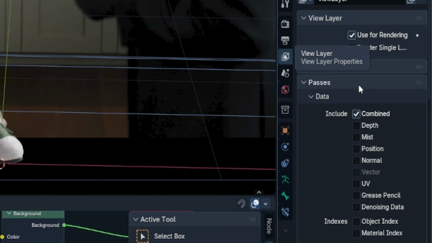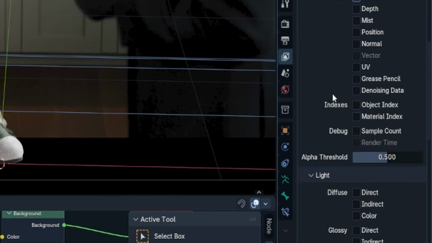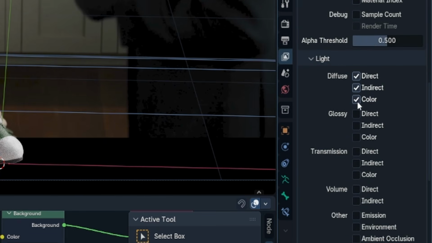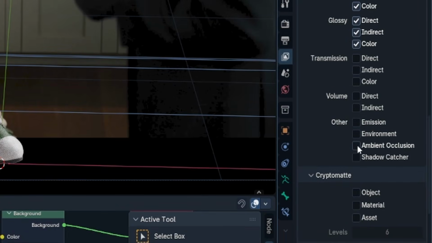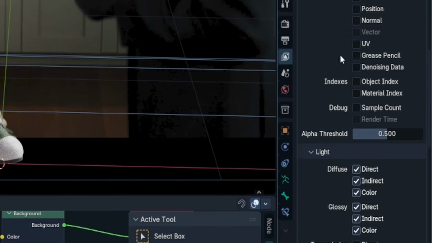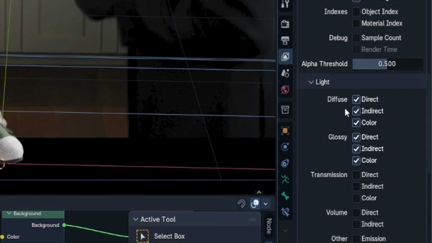Layers or render passes are a fantastic way to hone in the look of your render. I typically check all 3 diffuse passes and all 3 glossy passes. If there's emission, check emission, and definitely check AO or ambient occlusion, because this will allow you to get much better shadows. Also, scroll back up and check denoising data. You'll understand why in a second.